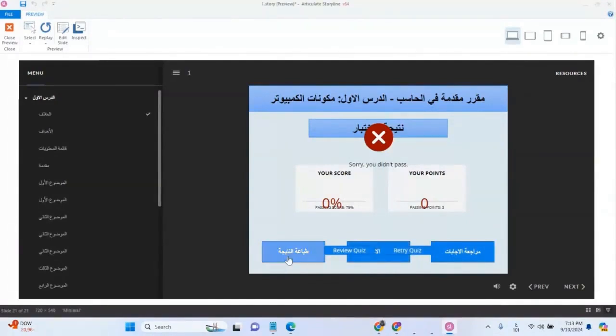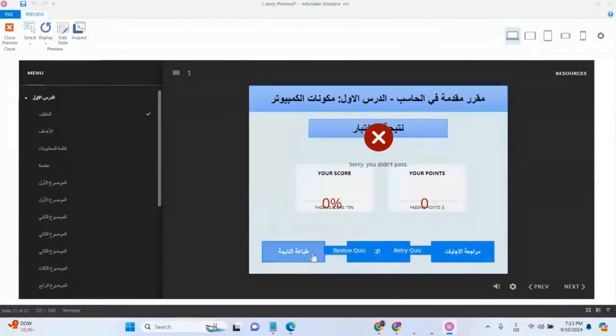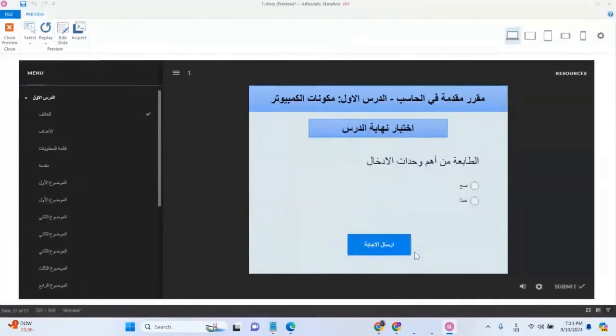Okay, the result won't show up for you right now. I need to publish it first. It will tell you that it can't be done in the preview. Here, these 2 buttons, he made them for me, and I made them for him. He made me an X. It means we're failing. Well, if I retake the test and answer everything correctly, it should say correct.